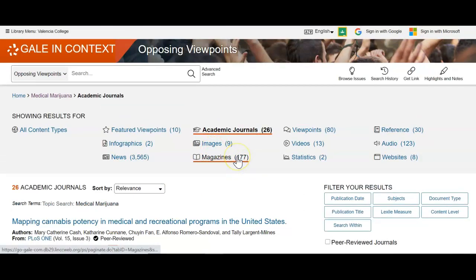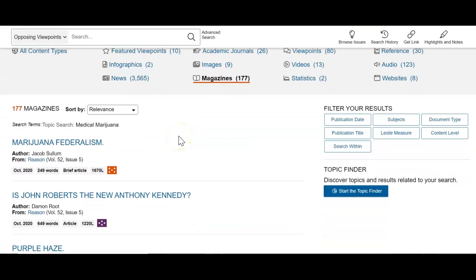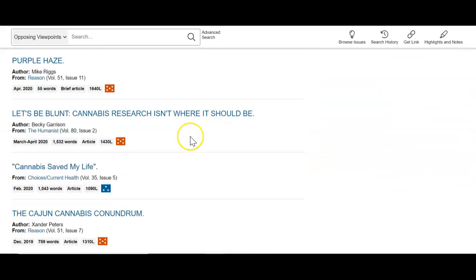Then kind of on the next level, we have magazine articles. So again, these are not quite scholarly, but may still have merit based on your topic.